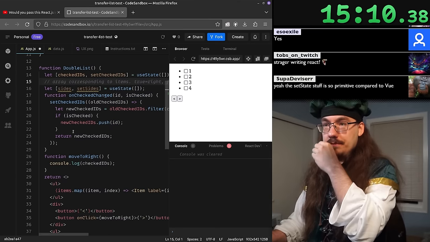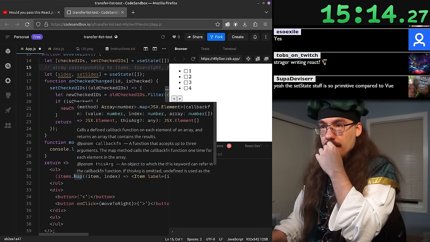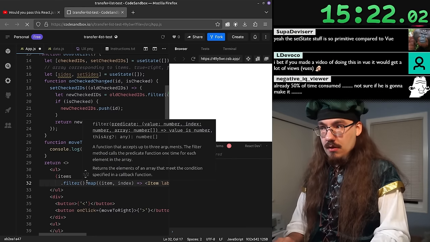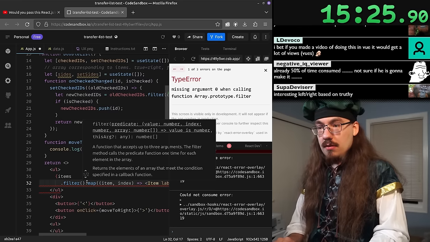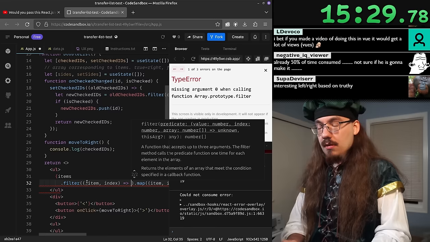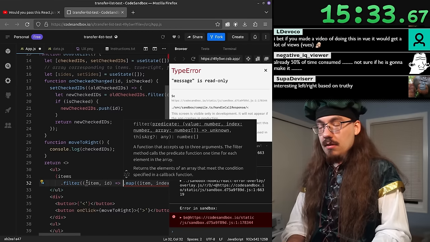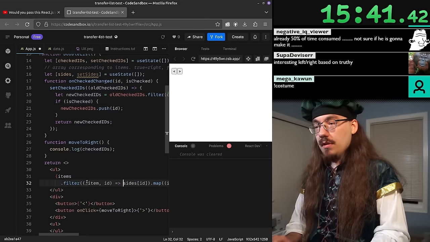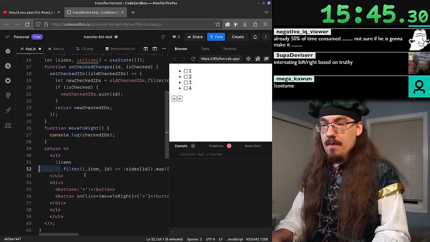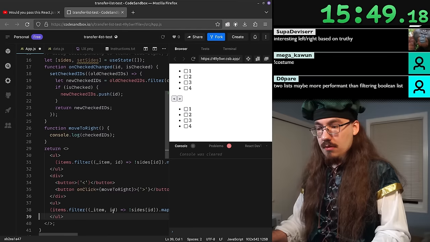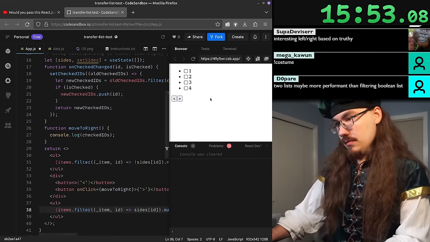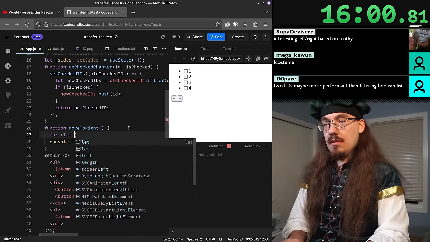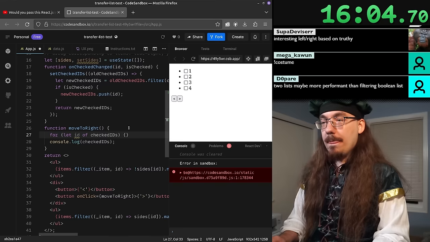Okay. So here, for these items, I want to show only the items that are on the left. So I need to say item, index, well, let's call it ID. If sides[ID] is falsy, then it goes on the left list. And if it's truthy, it goes in the right list. All we gotta do to move it to the right, well, actually here, we loop over all the checked IDs.